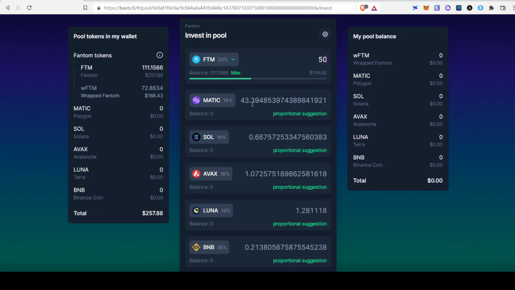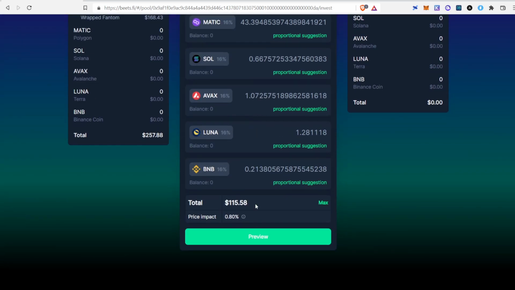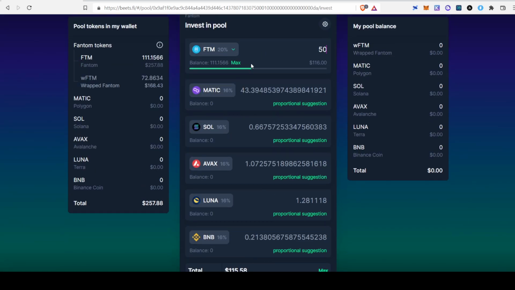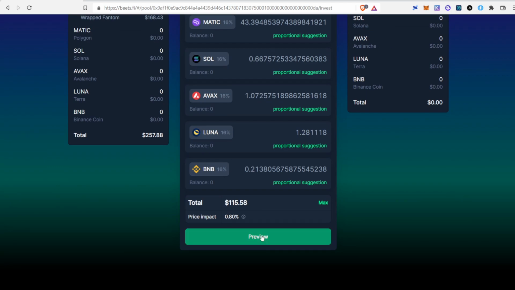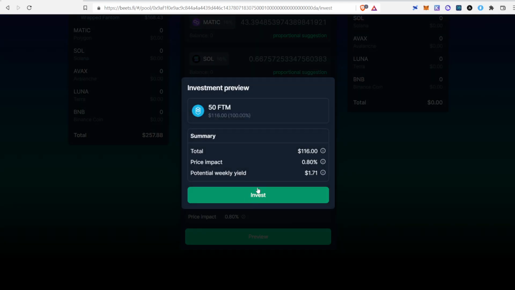I'll put in 50 FTM, and it suggests a proportional amount, but you don't actually need that. You can see here the price impact is relatively high because just of the amount of liquidity could be a little bit better, and because you're splitting it all these different ways. But I'm going to go ahead and deposit anyways. You select invest, and you will be prompted to confirm the transaction in your MetaMask wallet. Or I suppose it could be another Web3 wallet of your choice if you don't use MetaMask.